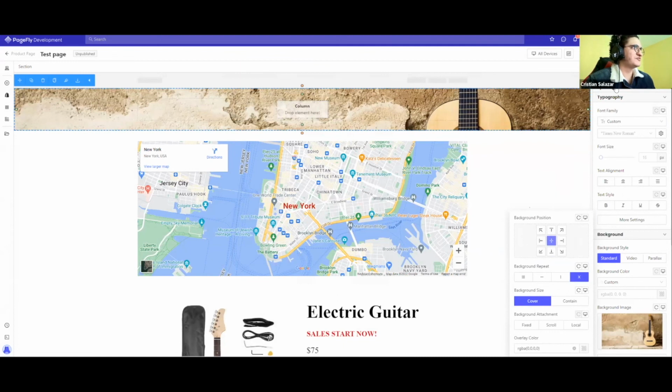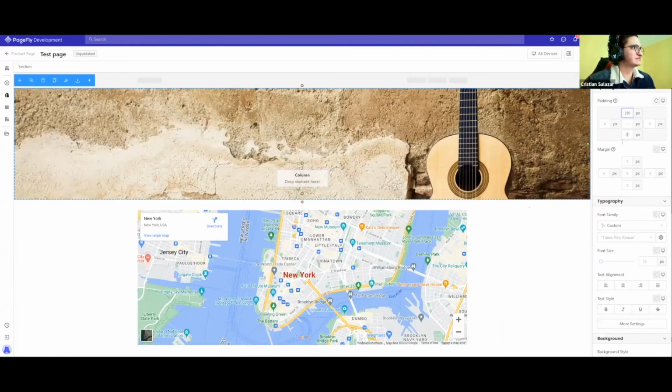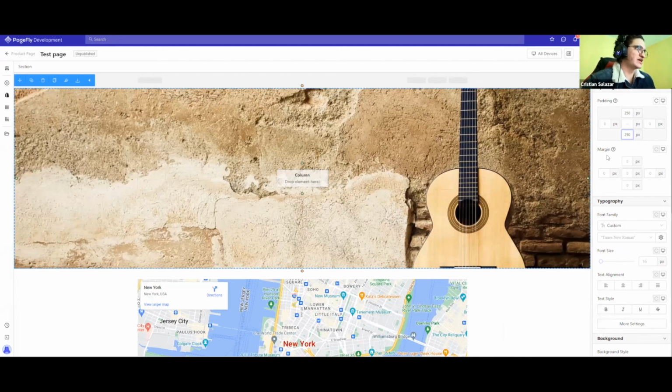And now we can go to spacing and add some padding, and this will make our image to be fully visible. So let's go for 250 and 250. We have resources where you can learn more about what's padding and margin, but in short words, what padding does is just add a space inside of the element. So you are selecting the section, and when we are adding padding, we'll be adding space inside of the section. If we add margin, we'll be adding space outside of the section.